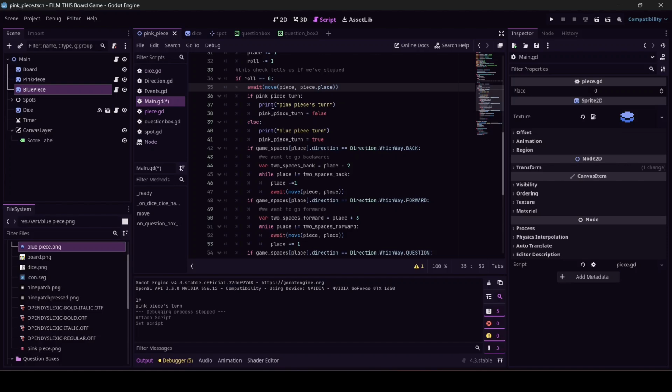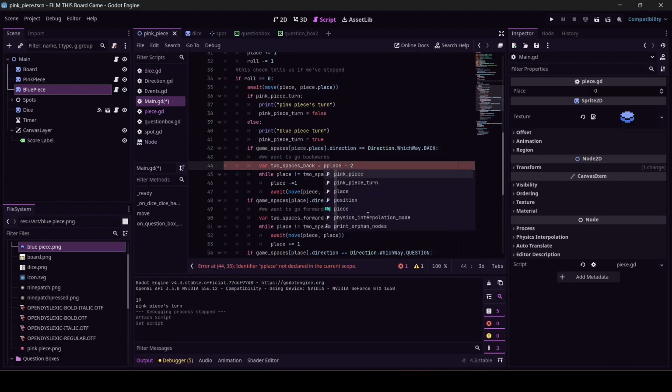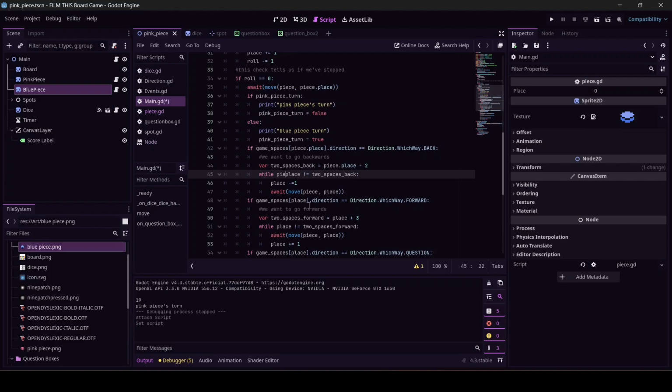Pink piece turn. If game spaces, yep, this is one we want to replace, because we need to know if it's the pink piece or the blue piece on the game space, right? Place. No, piece dot place minus 2. Well, piece dot place doesn't equal that. Piece dot place minus equals 1. Piece dot place. Now I'm kind of wishing I did use it. Stay strong. You can type.